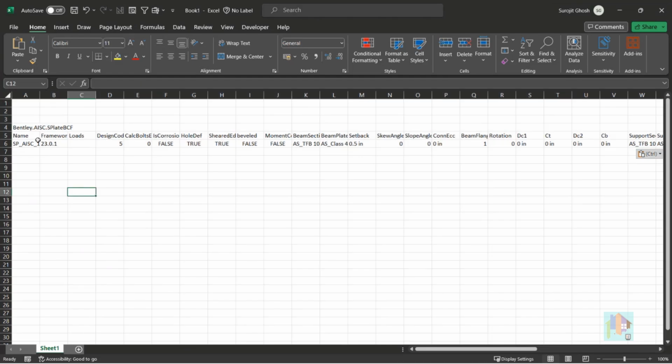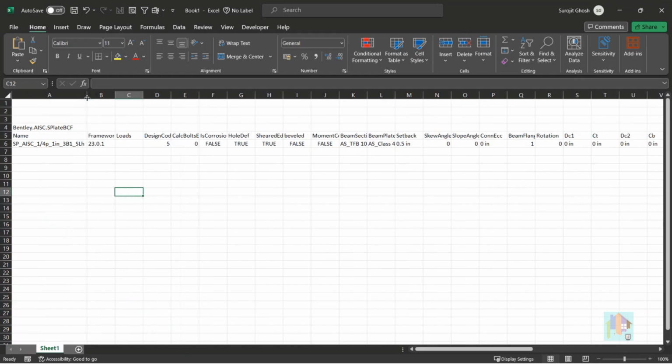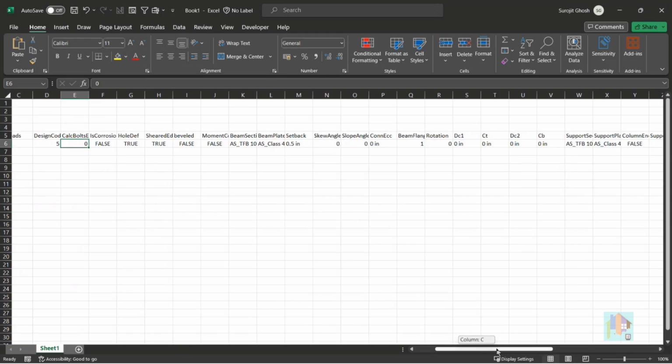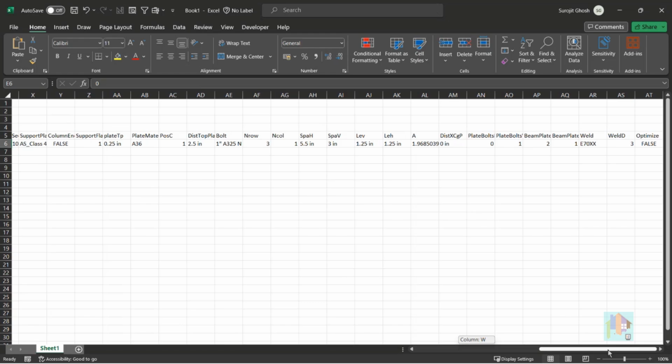Open a blank Excel file and press Ctrl V. You'll notice that all information about this connection has been exported to your Excel file. Here you will notice that I have the name. Framework is the version of RAM connection that you are using. For me, it's 23.update1. Load is not relevant because load will come from your load data. Design code is there, different informations are provided here. So all the informations that are used for your connection, those are available here. Up to optimizable option as false means this is a basic connection, not a smart connection. All information are provided here.